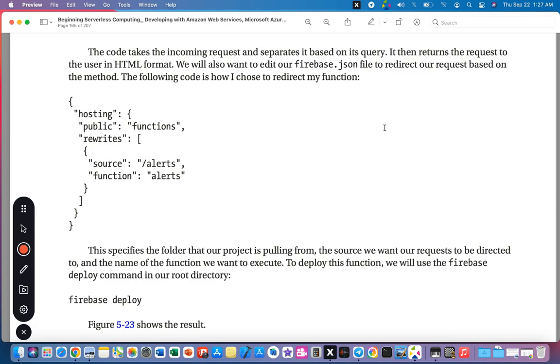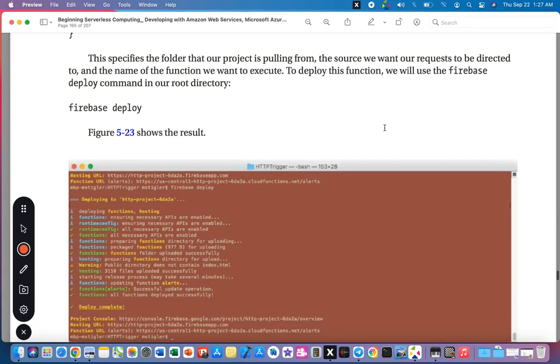We will also want to edit our firebase.json file to redirect our request based on the method. The following code is how I choose to redirect my function. This specifies the folder that our project is pulling from, the source we want our request to be directed to, and the name of the function we want to execute. To deploy this function, we will use the firebase deploy command in our root directory.